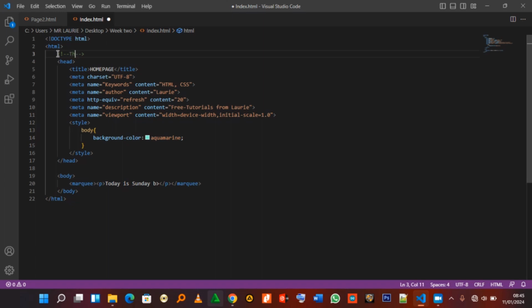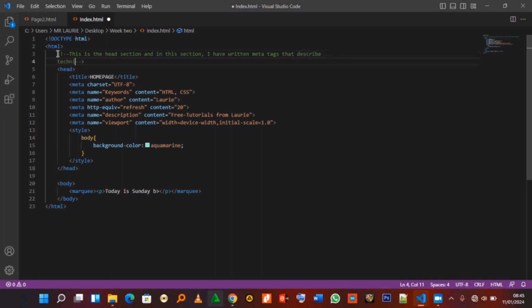Maybe I can say, this is the head section, and in this section I have written meta tags that describe technical information about my page. As simple as that. So that is my comment.